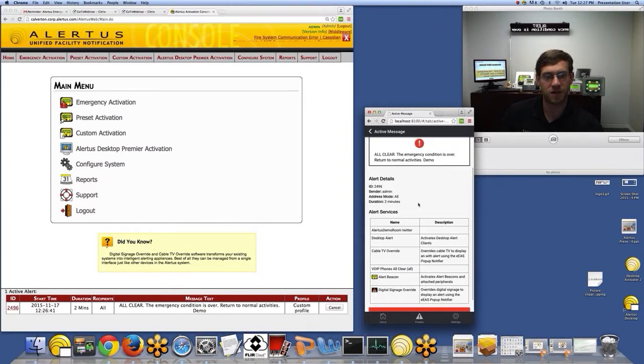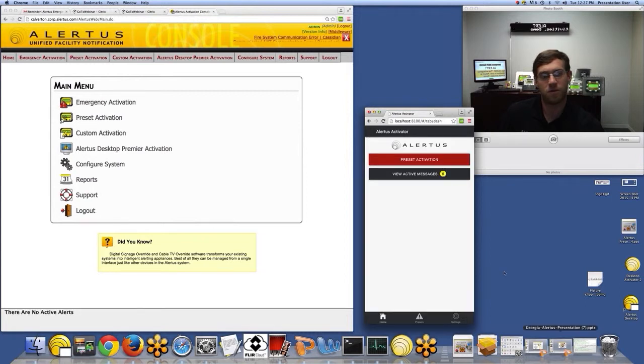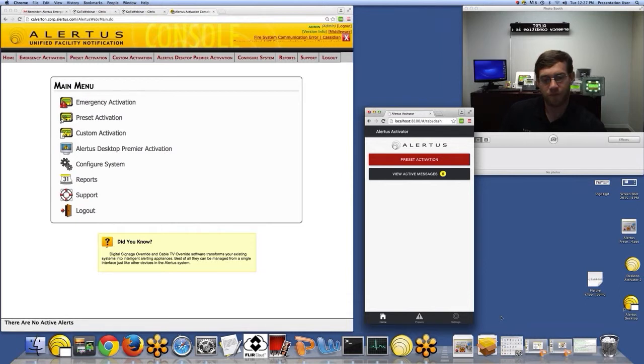The emergency condition is over. Stop Return the to message. normal activities. Demo. All clear. The emergency condition is over. Return to normal activities. Demo. The other way to navigate All clear. is The your home emergency screen. condition is over. Return to normal activities. Is your home screen. Demo.